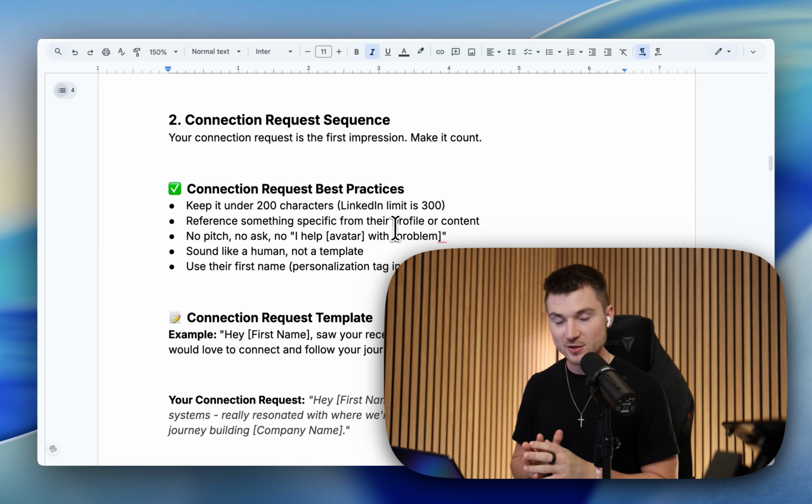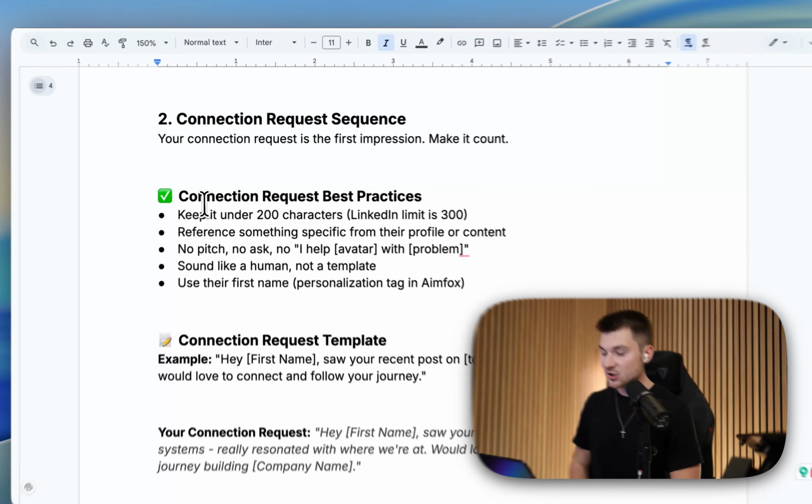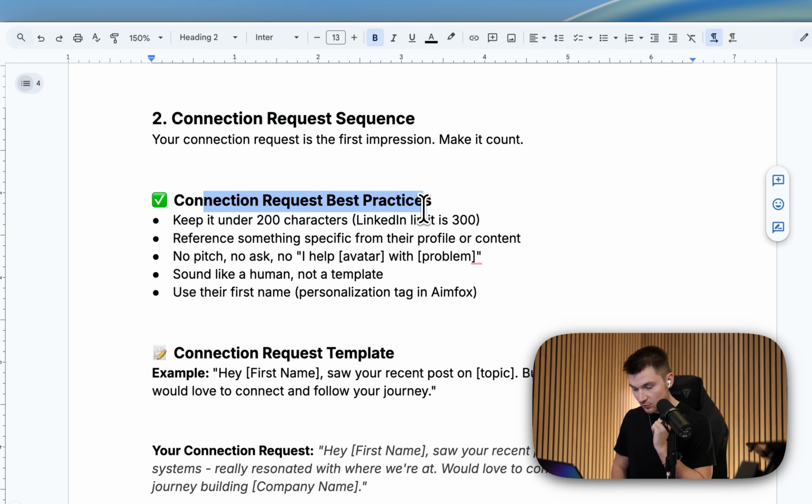This is the best part here, so tag along. The first thing is connection request best practices. Do not forget this. Take notes on this. Keep it under 200 characters. The LinkedIn limit is 300, but you do not want to hit that 300. That's a lot of characters.